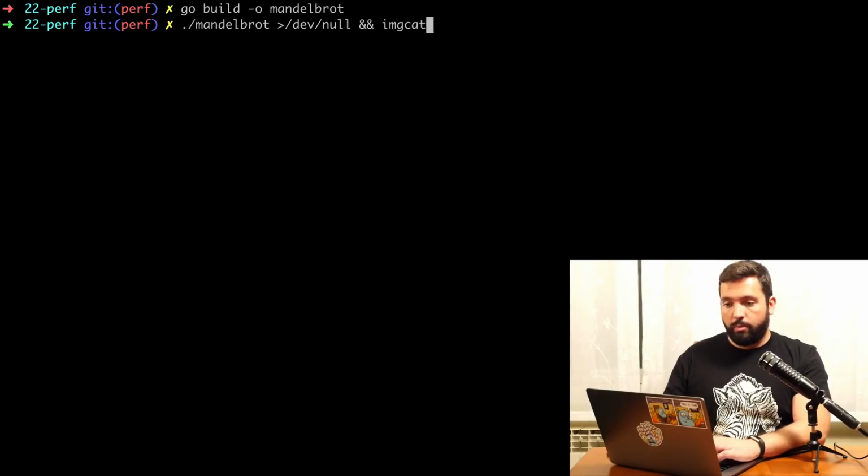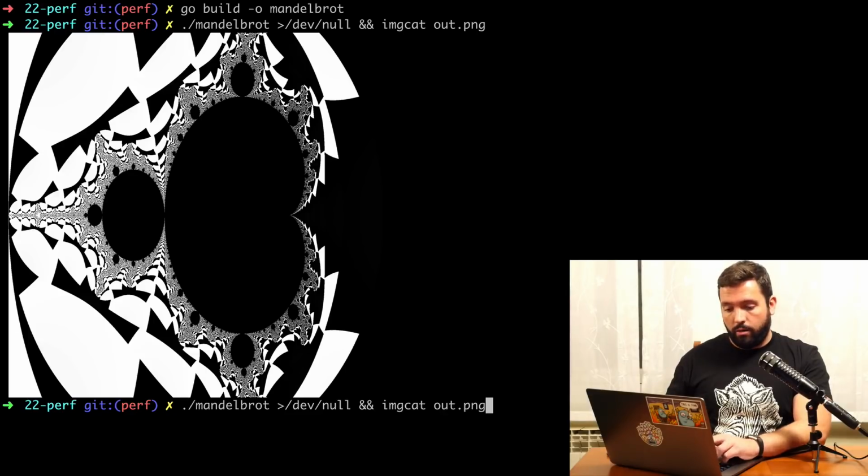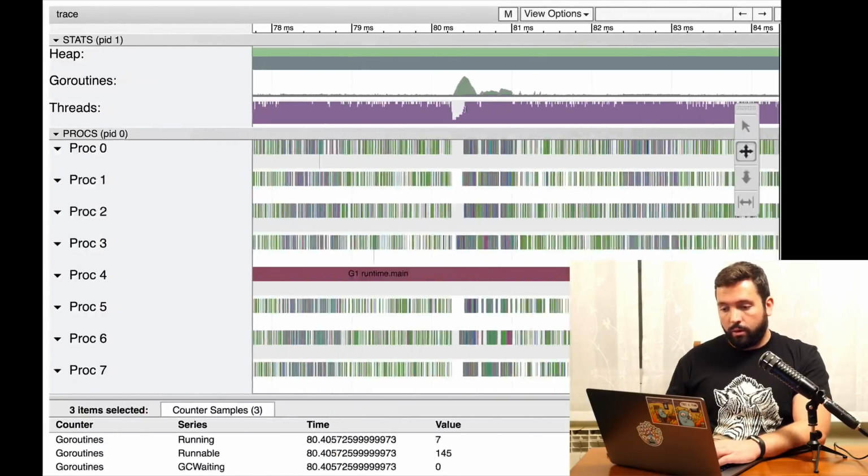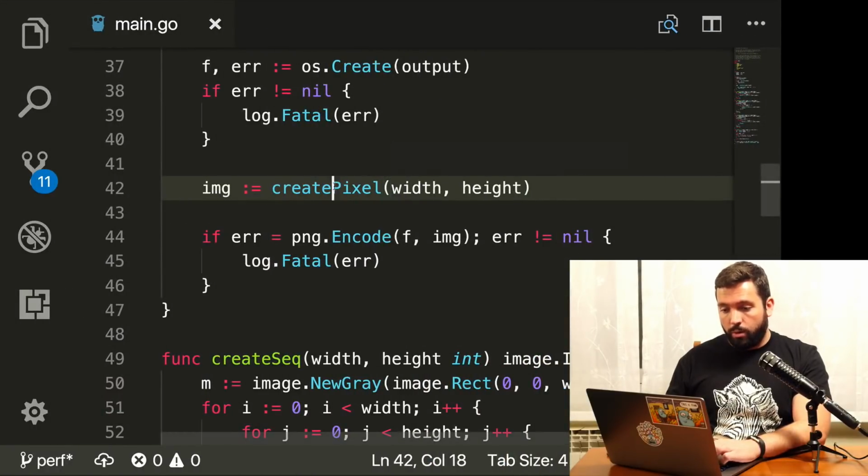Okay, so let's make sure that our program with create pixel still works correctly. So let's run it again and cut the image. It should work. It should look okay. And actually, let's time it too. I'm curious about how long it takes. So it's taking, with create pixel, 6.5 seconds.